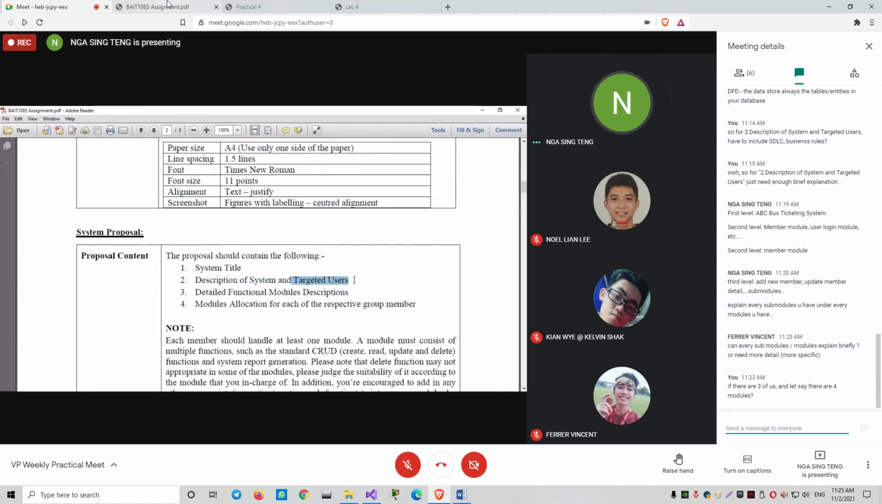Targeted user, definitely you need to choose the targeted user by this company. But for the system wise, descriptions of the system you have to take. You have to explain. Okay, now this is the first level, the ABC bus ticketing system. And what are the modules inside this bus ticketing system? Members module, user login modules, bus modules, and so on. This is the one that you need to think of again.